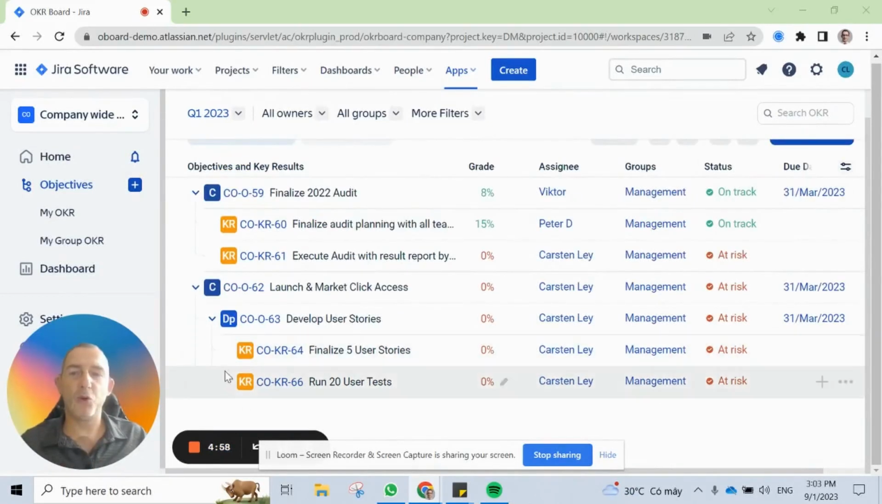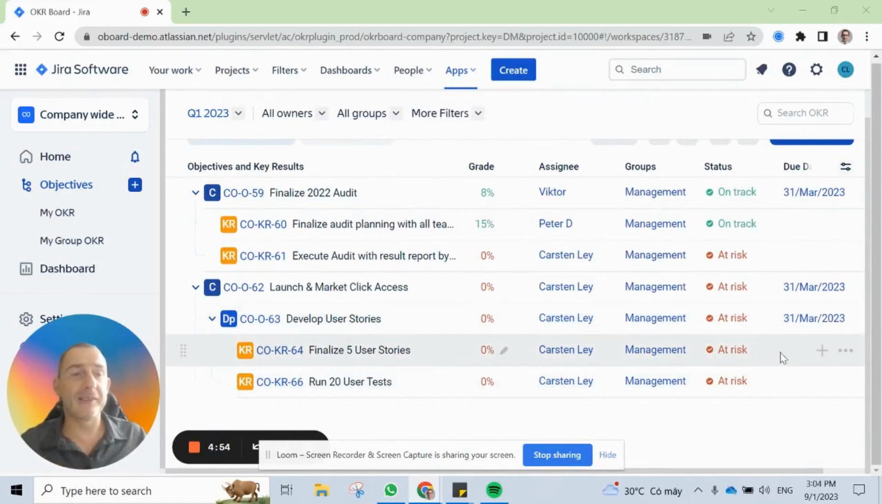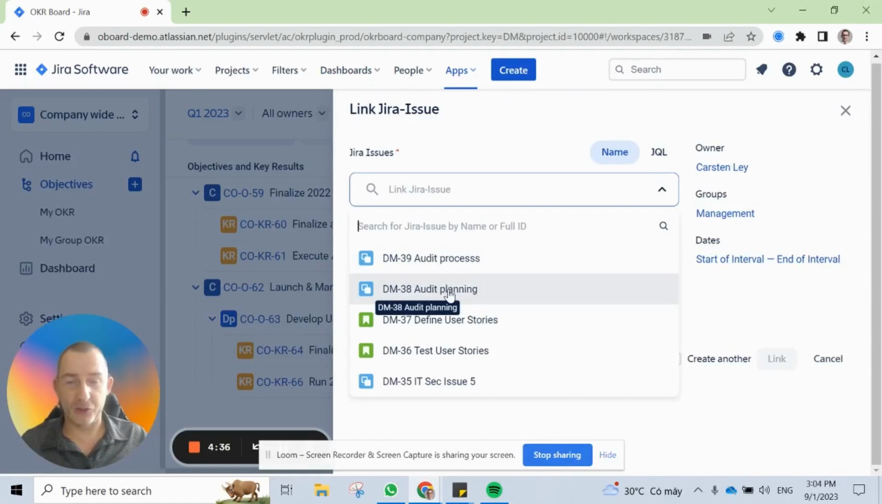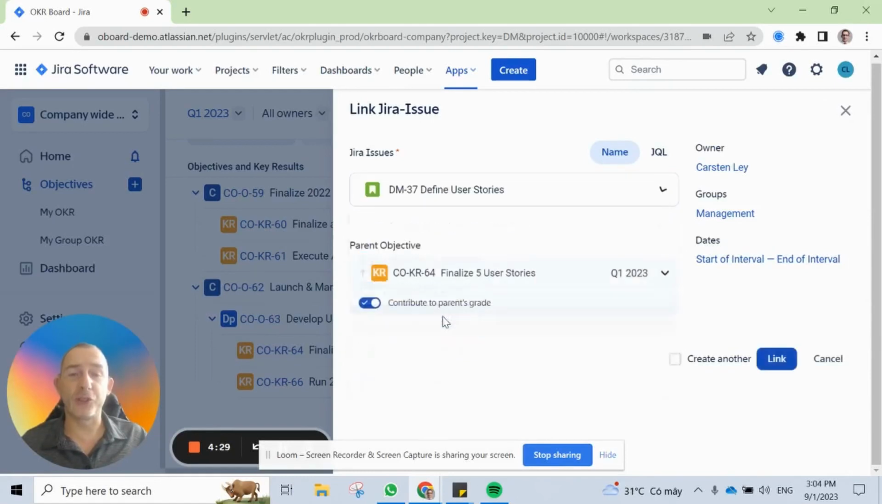So once we have the OKRs established in OKR Board, now comes really the time to link it to your work in Jira Board. Because OKR is the planning, now we want to link it to the real work, which is in Jira. So here we can link it to the Jira issues you already have, or the epics you already have. So for finalize the user stories, I need to choose the one which defines the user story. And so I can link it.